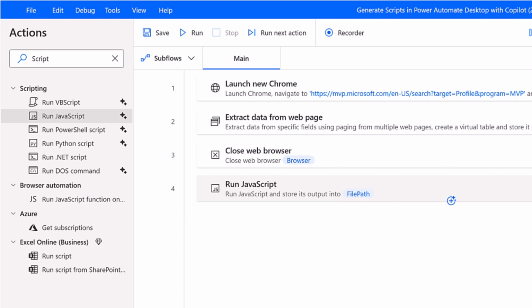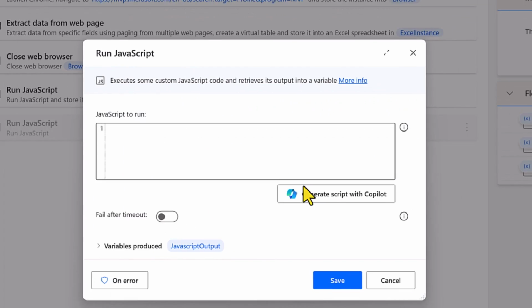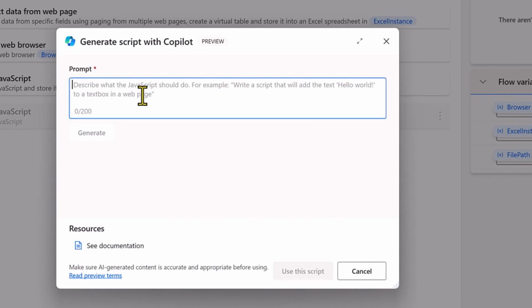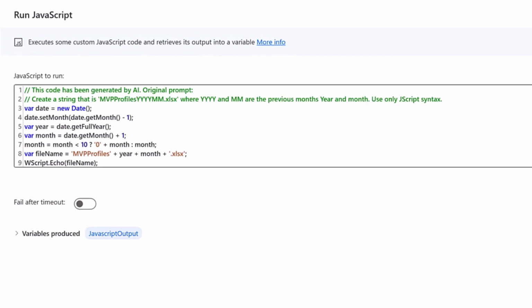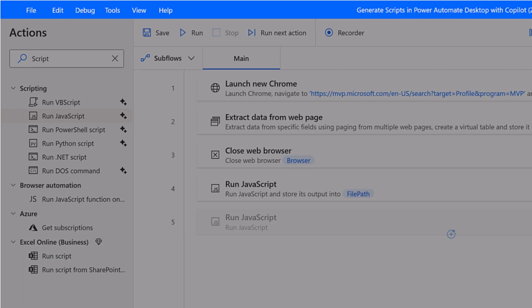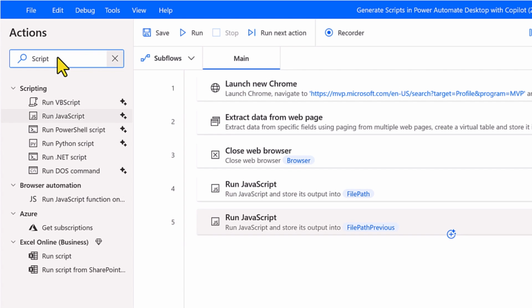Now I do this again, but this time I ask Copilot to generate the file name for the previous month to use as a comparison. You can see that Copilot has subtracted a month from today's date, and I store that in another variable called file path previous, and then I'll save that away.